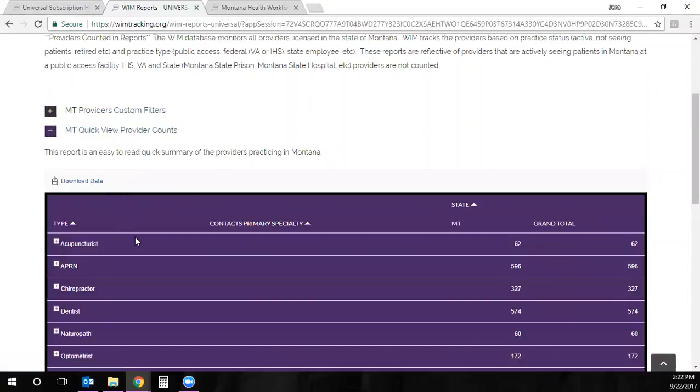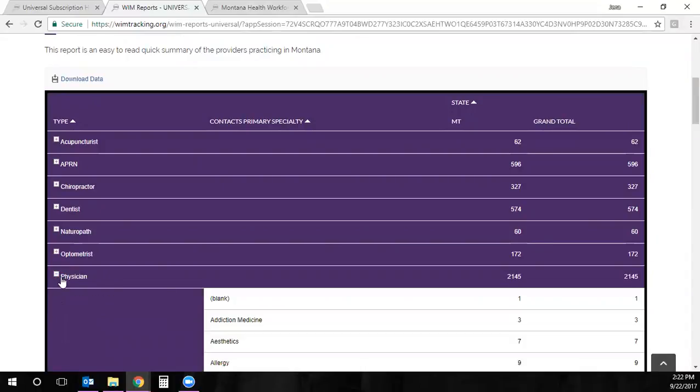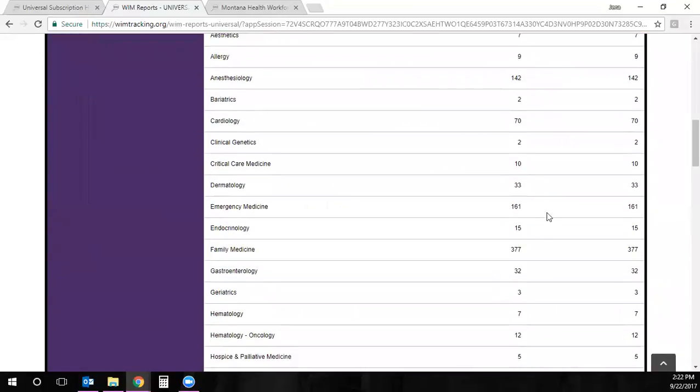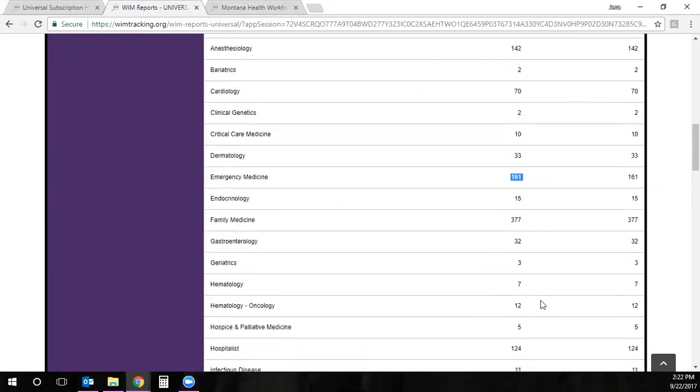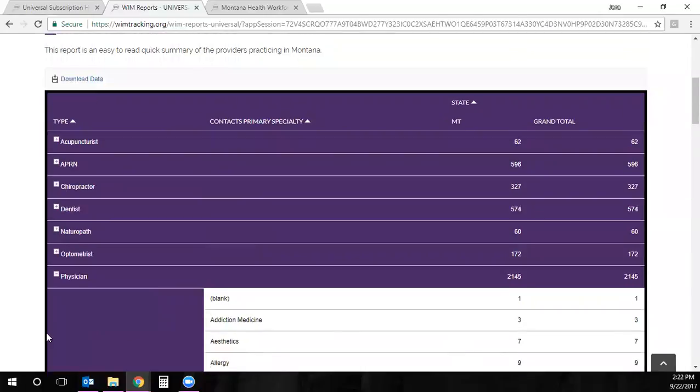Just a quick view provider's account. If I wanted to easily come in here and look at the listing of physicians, we have 2145 practicing in Montana, but I can narrow that down by specialty if I wanted to know how many emergency medicine docs there are, or internal medicine. I can just easily come in here on a daily basis and take a look.